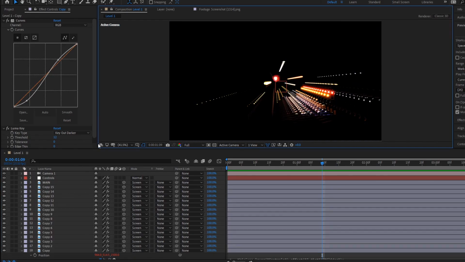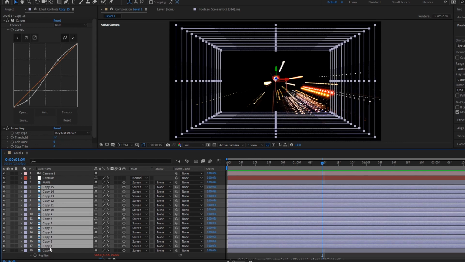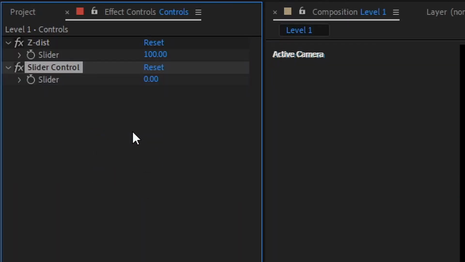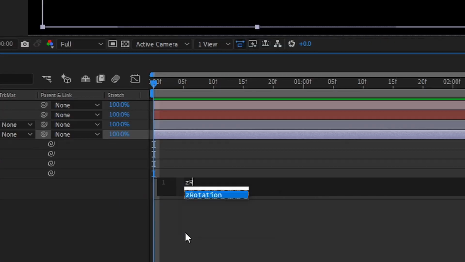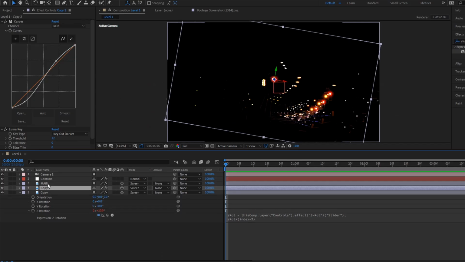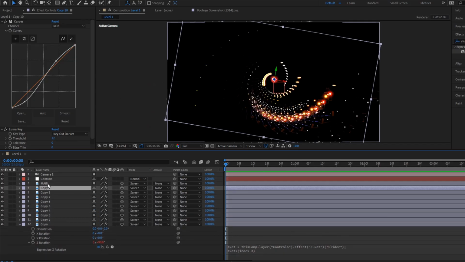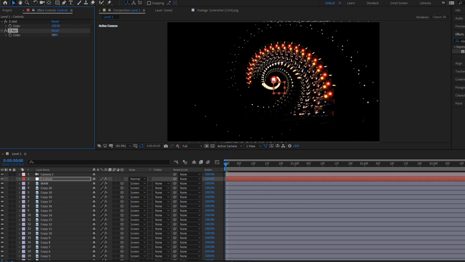Let's now add an expression for the Z rotation. Delete all copies except one. Add a new slider to our null and rename it Z-rot. Enable expressions under the Z rotation property in the copy layer. Create a Z-rot variable that will take the value from the Z-rot slider. Our output is simply (index - 3) * Z-rot. Duplicating our copy layer and adjusting the Z-rotation slider creates a spiral.